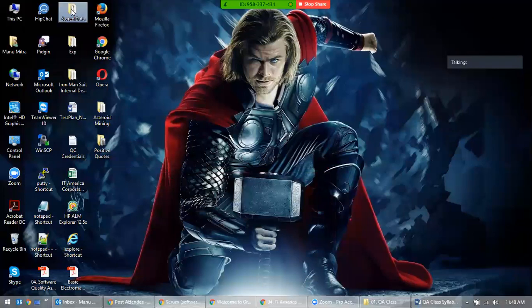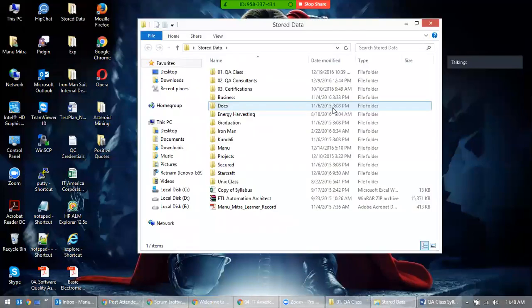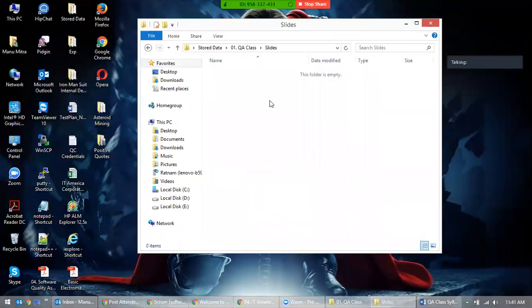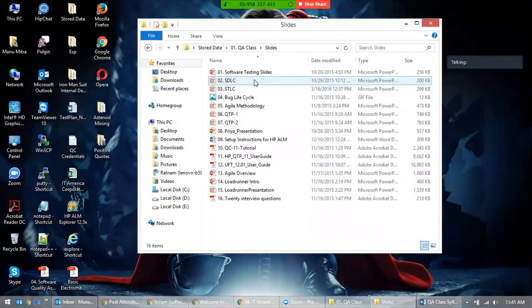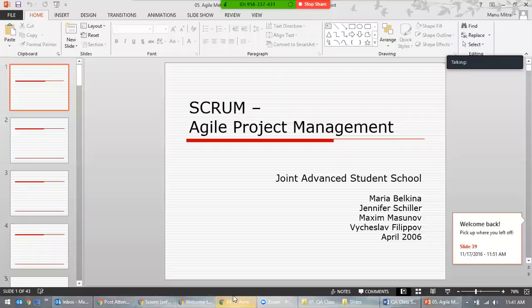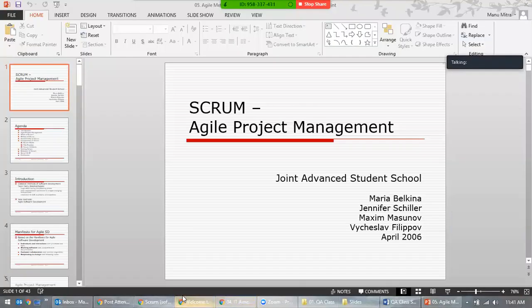Any questions so far? This is pretty much about Agile. Let me quickly check if there is another slide for Agile. So this is like the process. Okay, I'll explain the process to you. Let's quickly check the process.